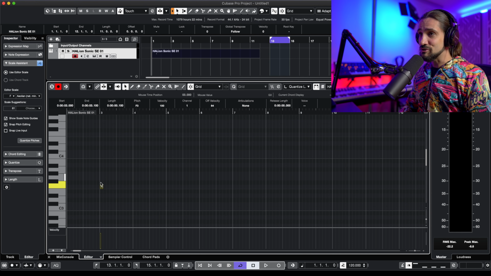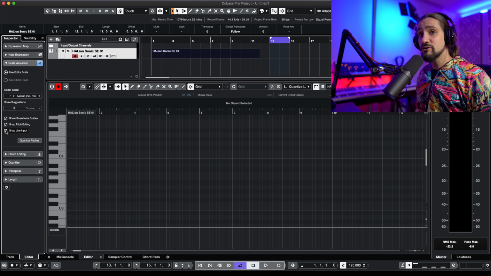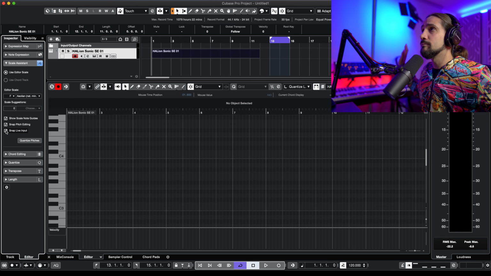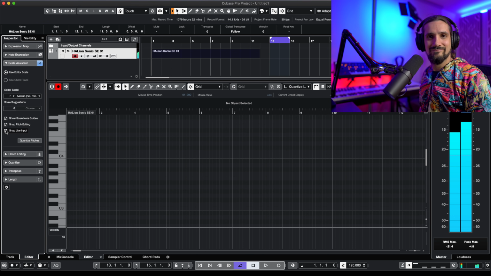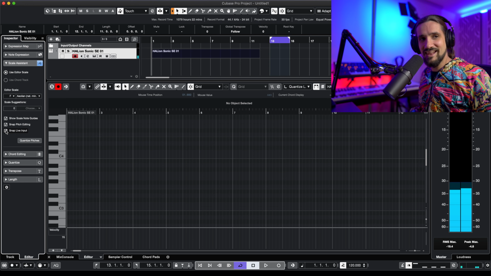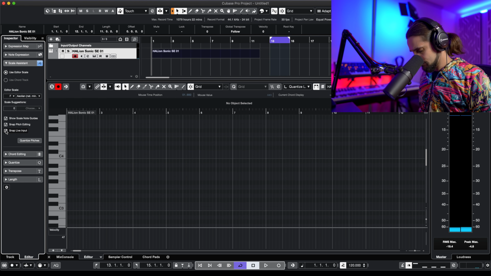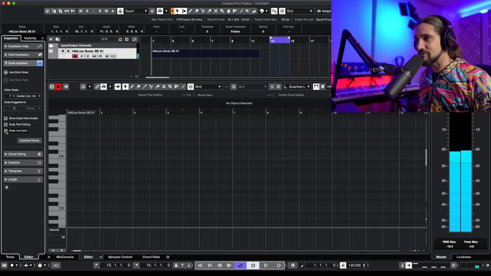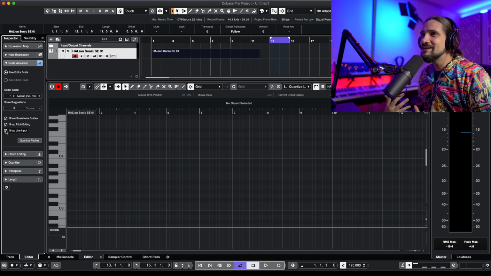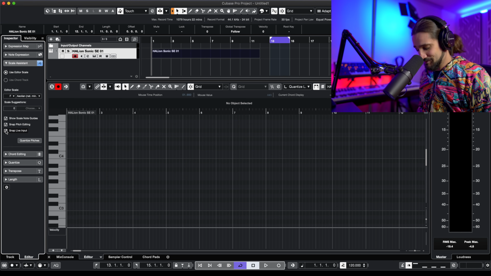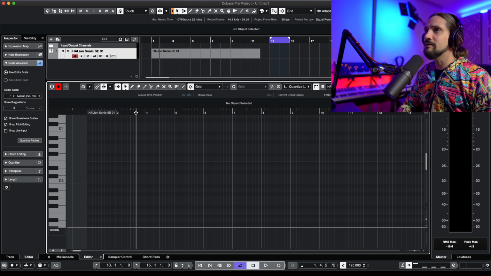Now, the other thing that you can do is you can activate Snap Live Input. And this way, whatever you play on your MIDI keyboard, I'm gonna play something completely random. I'm playing completely random notes here, right? I'm gonna play an A minor. And then an F major. See, it corrects everything to the closest note. Let's deactivate this and play some really, really random notes, okay?